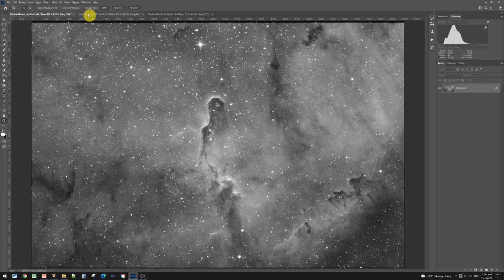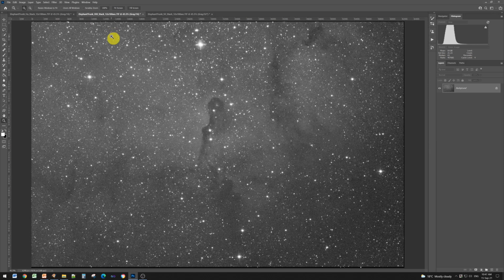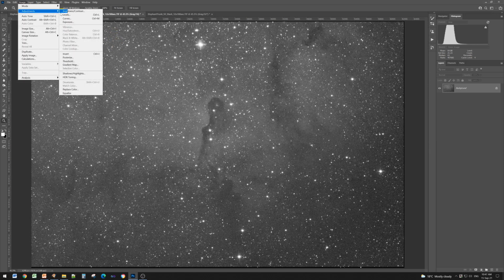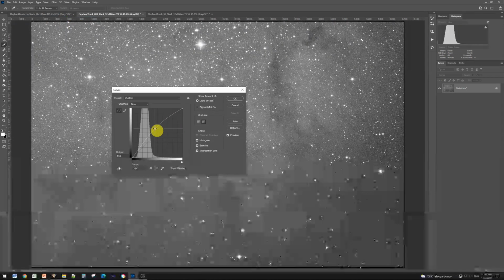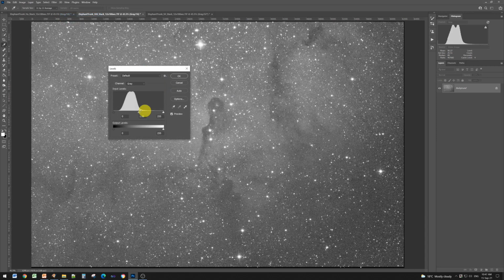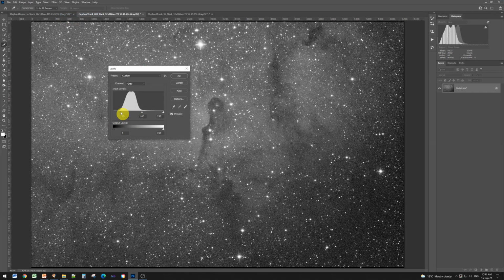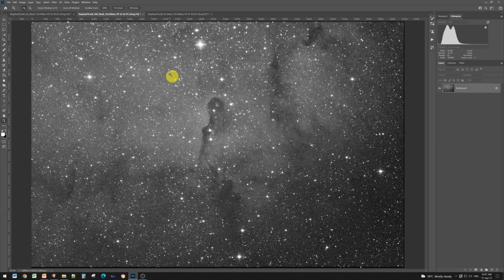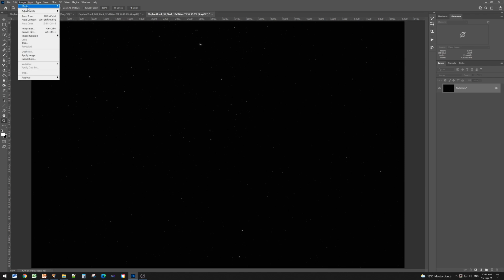There's the hydrogen and there's the oxygen. Maybe one more quick stretch there and a final levels adjust. Okay, and now to do the same again for the sulfur.